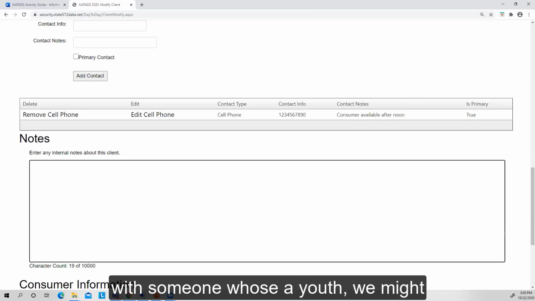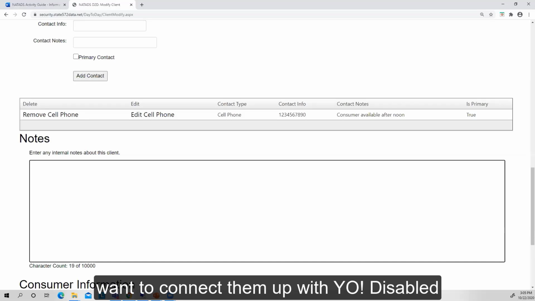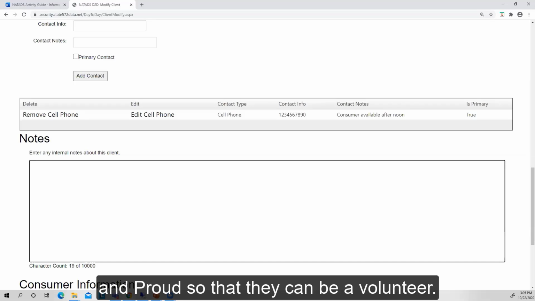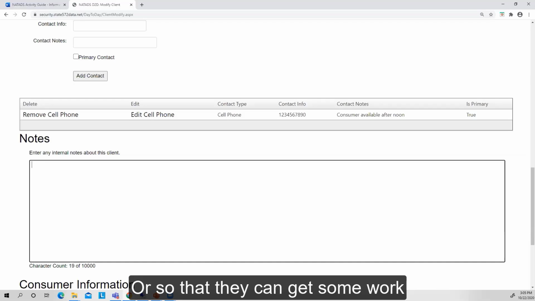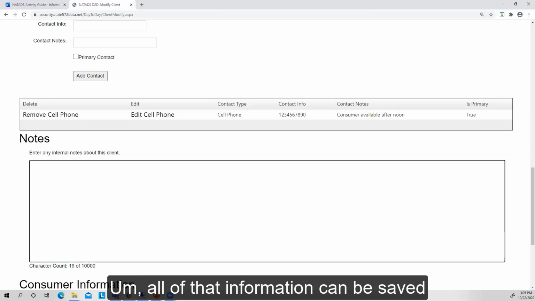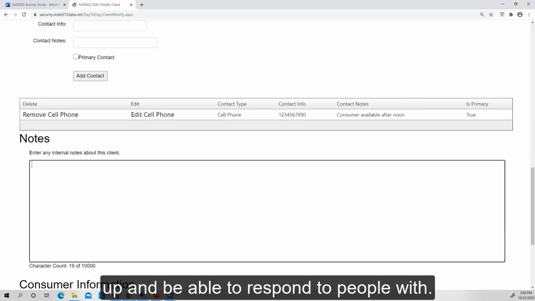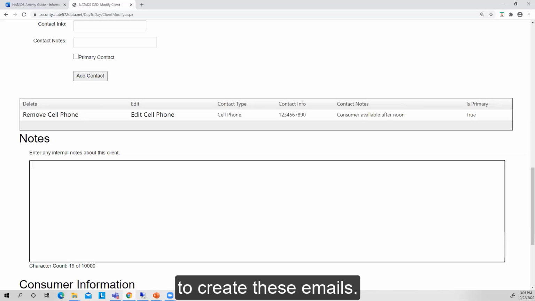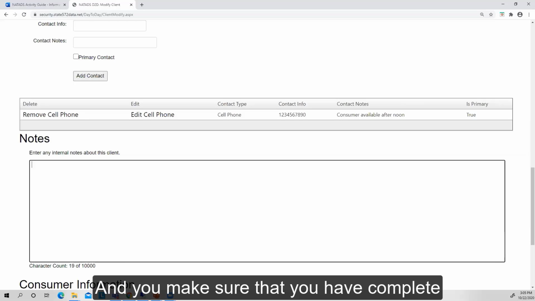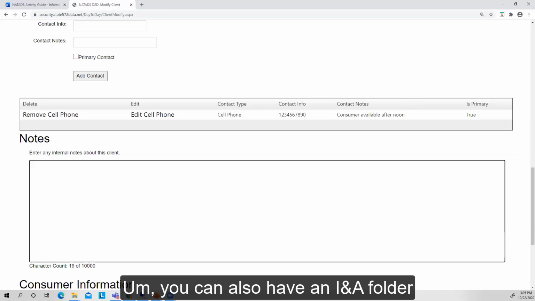If we're working with someone who's a youth, we might want to connect them up with Yo Disabled and Proud so that they can be a volunteer or so that they can get some work experience and build their resume. All of that information can be saved in a template that you can quickly pull up and respond to people with. That way you're cutting down on the amount of digging time that you have to do to create these emails, and you make sure that you have complete information for them.